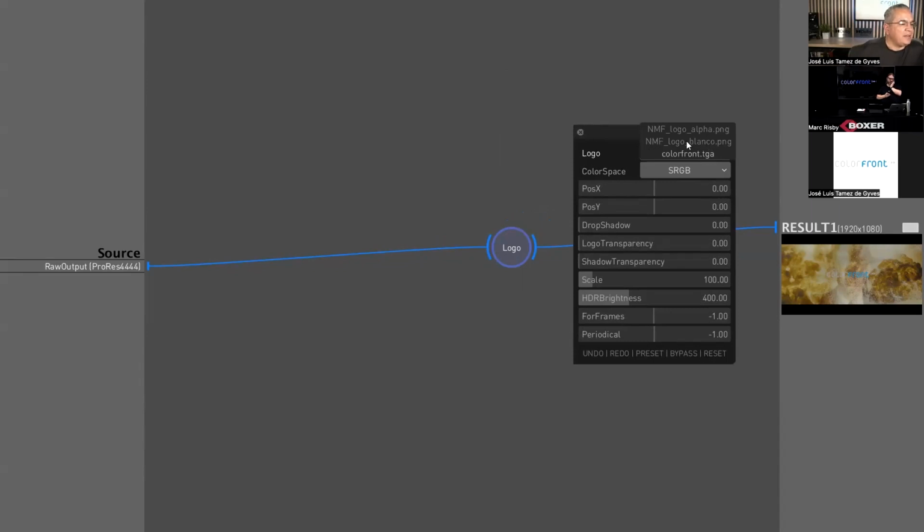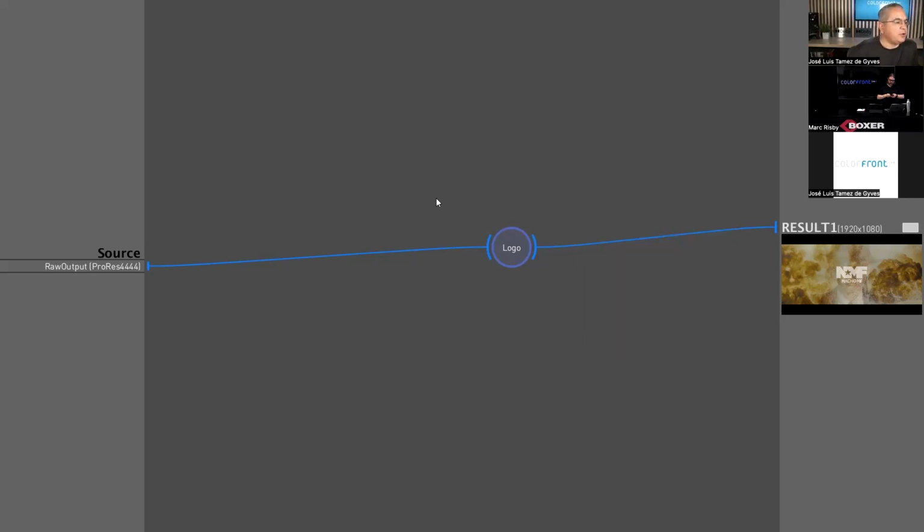So in this case, I can add, for example, the NMF logo. I can scale it, make it bigger, make it smaller, change the position, transparency, and all that stuff. That is also brand new in this new version of Transkoder. So this is pretty interesting.